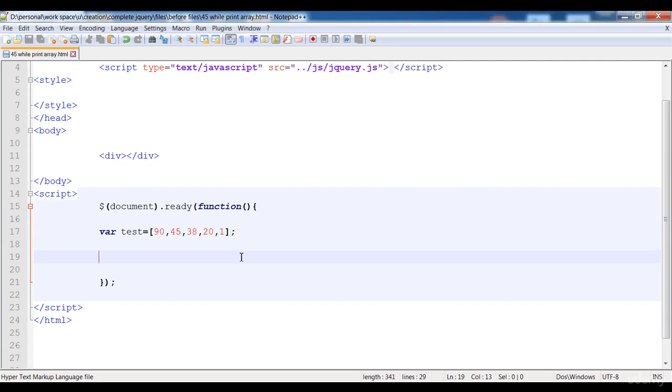Hi guys, welcome to this lecture. In this lecture, I'm going to teach you how to print an array while using the while loop.